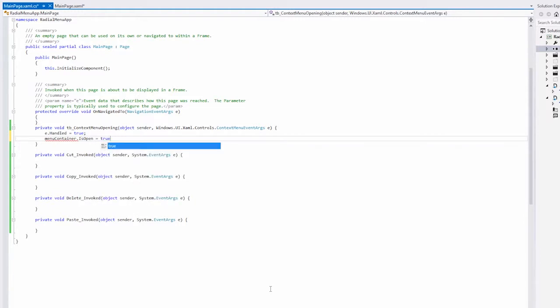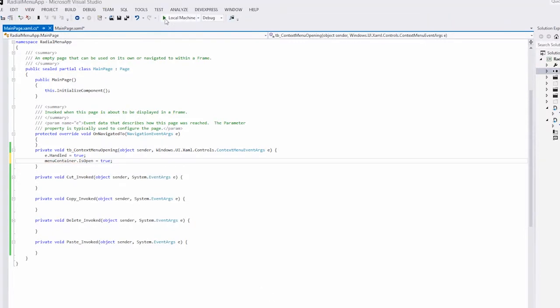And we're done. Let's run the application to see the result. As you can see here, this is our radial menu with the cut, copy, delete, and paste icons.